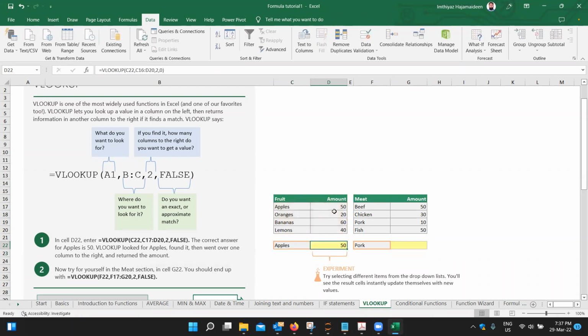See, it brought the value of apples, right? So let's type here lemons or oranges. See, it changes automatically because of the formula. You understand? Understand, right? Yes, yes.